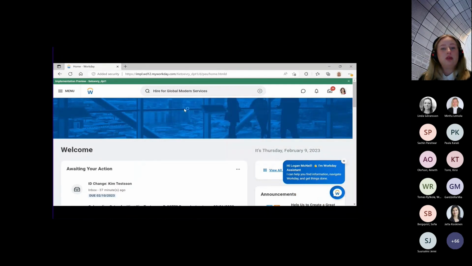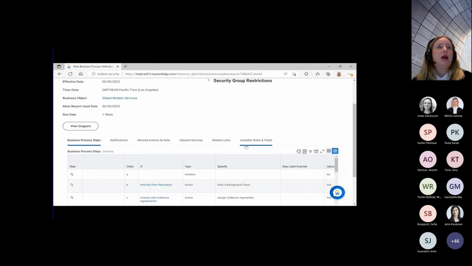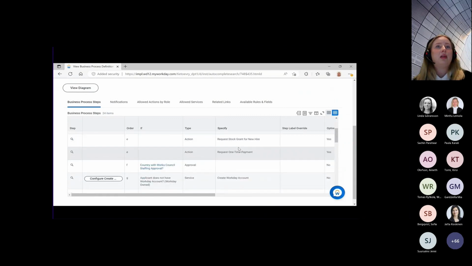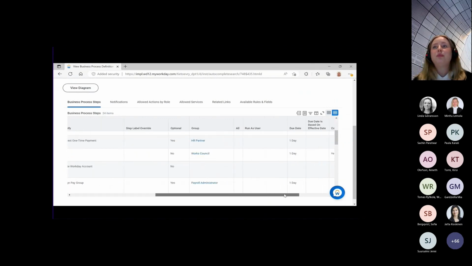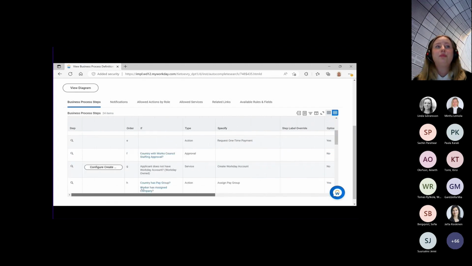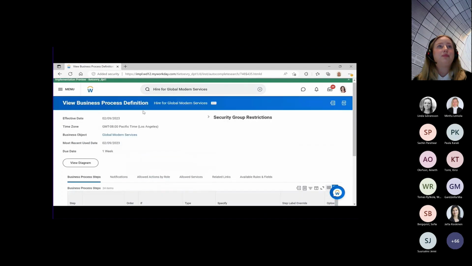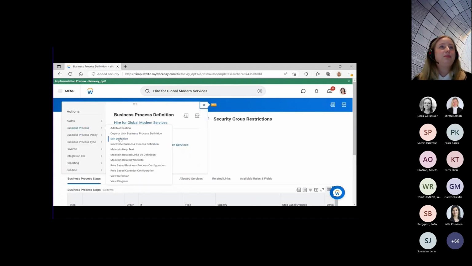We'll start off by going to the hire definition for the company and look at the business process steps. Here I'm looking for a completion step, which I found here on the F column. And then I go to edit the business process definition.